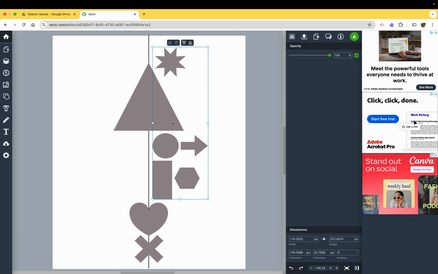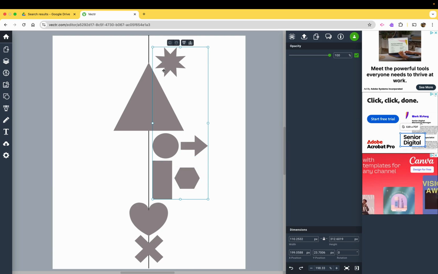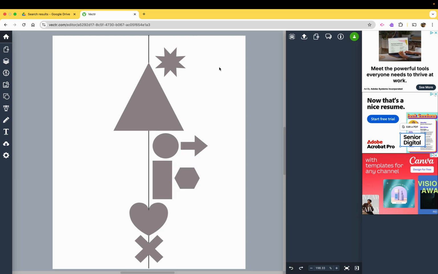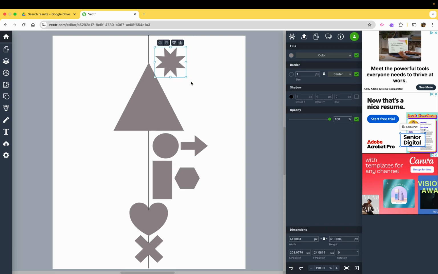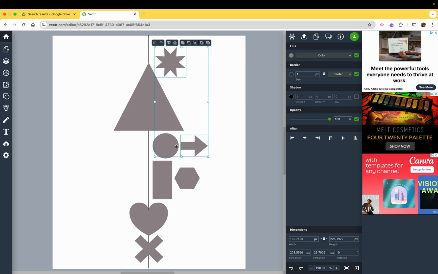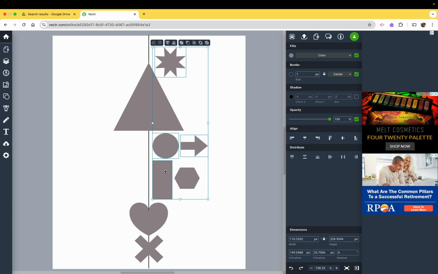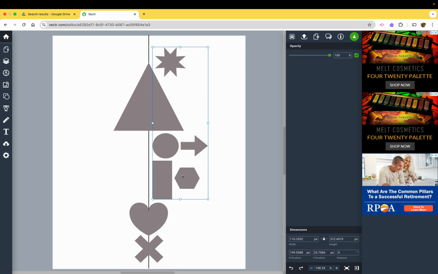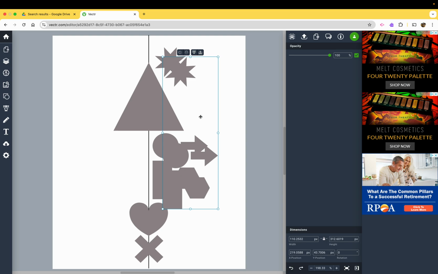Command Shift G. All right. So I need this. Command Shift G. Command Shift G. Okay. I need this, the arrow, the circle, the rectangle, and the hexagon. Okay. Command G, Command D, and then flip.